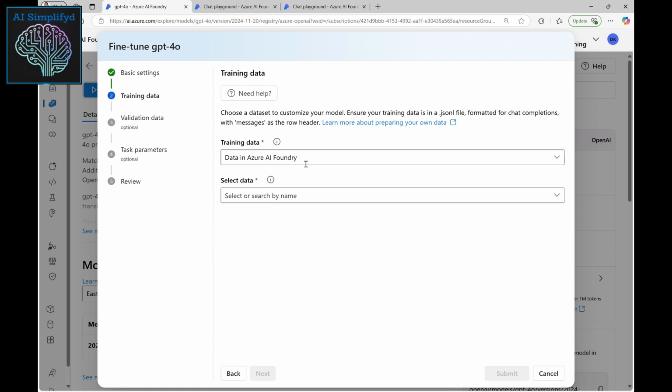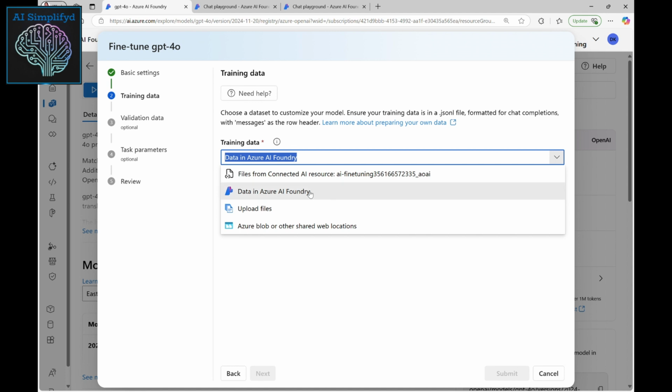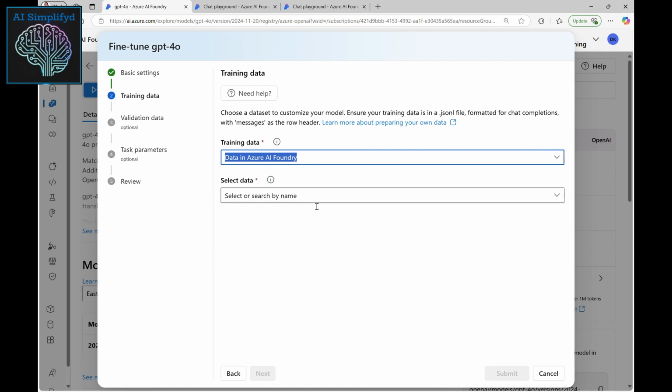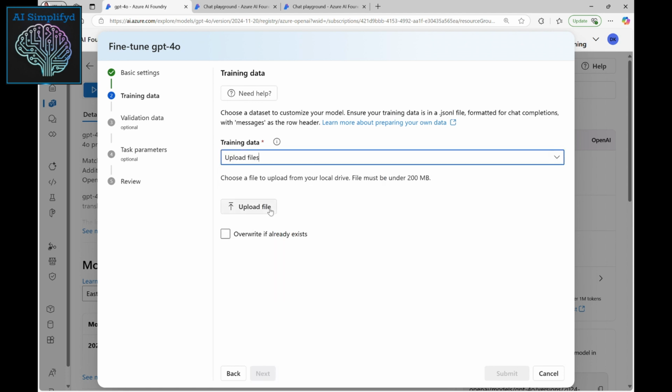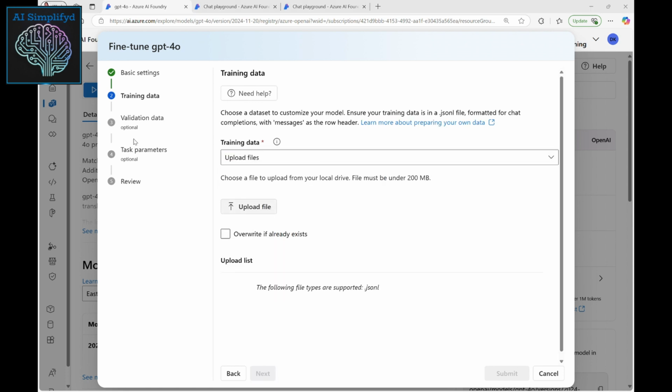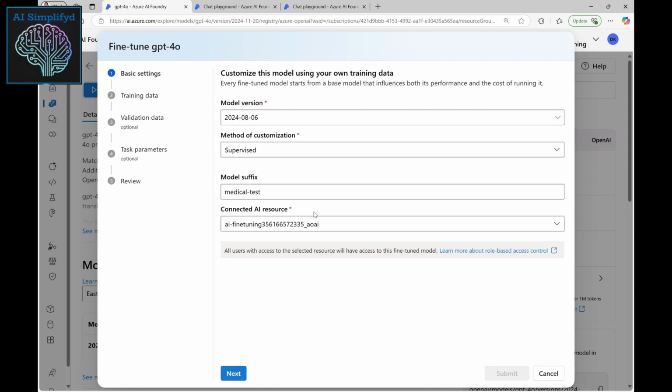Now I have two ways to give in training data. I can upload the training data to Azure AI Foundry and pick it from there, or I can just upload the files here. In this case, I have data in Azure AI Foundry, which I've uploaded in the past. If I'm not doing this, I can use the upload file option, use the files, and use the training data.json, and this gets uploaded into the Azure AI in the data section. Now that I've already done that, I can go ahead and get the data set right from there.